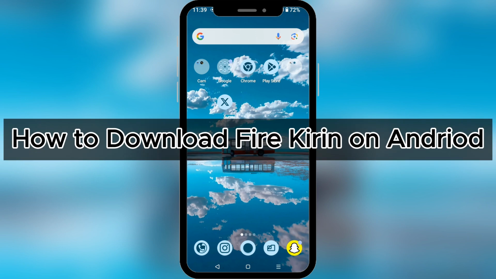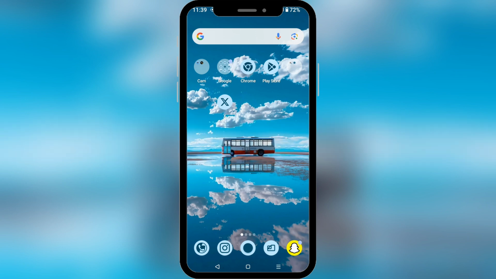How to download Fire Kirin on Android. Fire Kirin is an exciting arcade-style game that has gained a lot of popularity for its vibrant graphics and engaging gameplay. So let's dive into the step-by-step process to get you started. First things first, ensure that your Android phone is connected to the internet. This is crucial as you will be downloading the app.